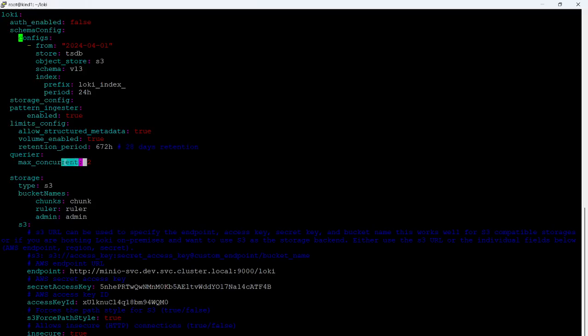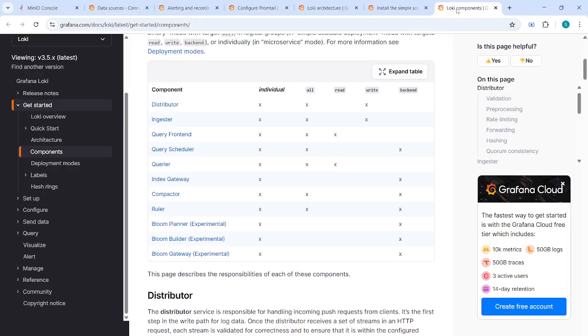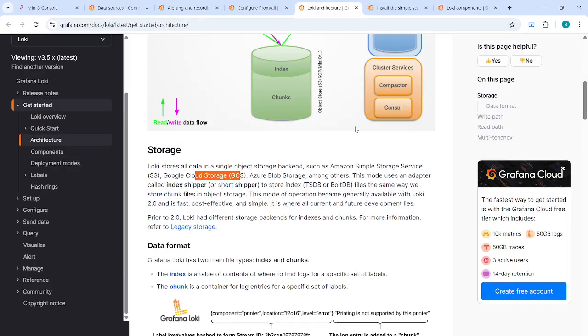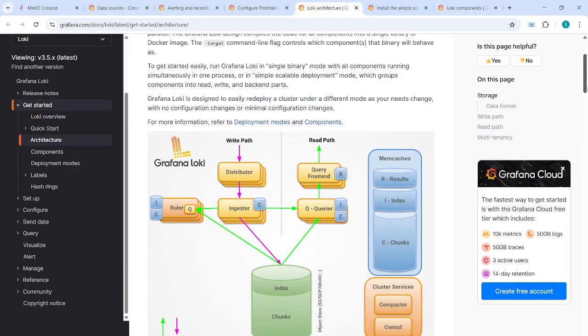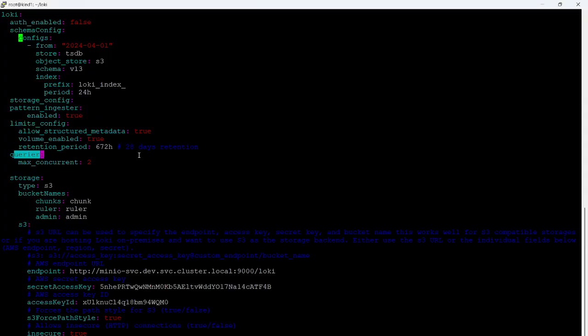Max concurrency I can put like the querier component. You can see here the component we discussed just now in the Loki architecture. You can replicate this component for high availability. Max concurrency there is 2.